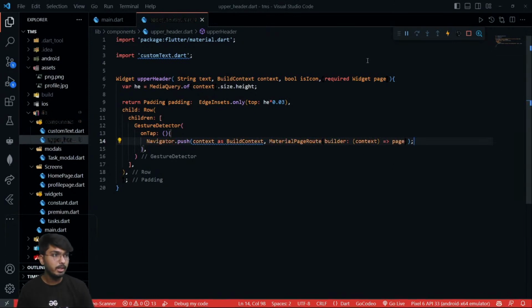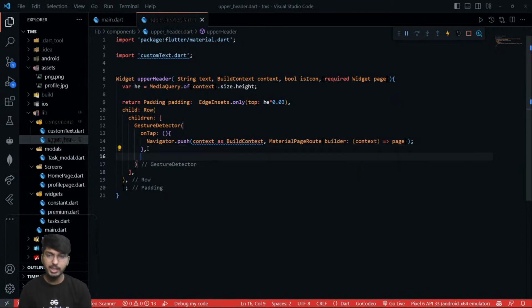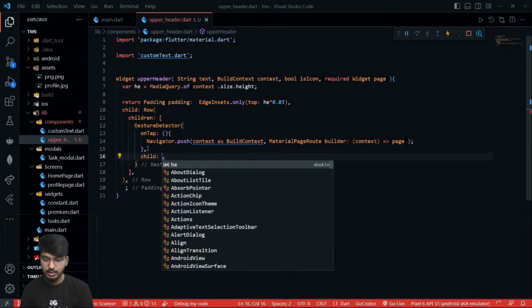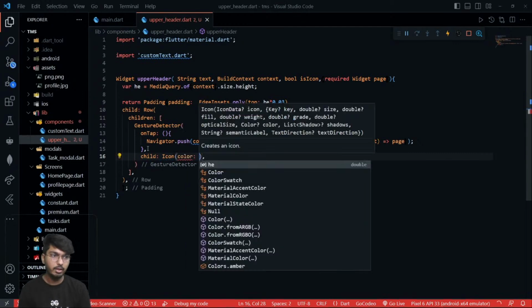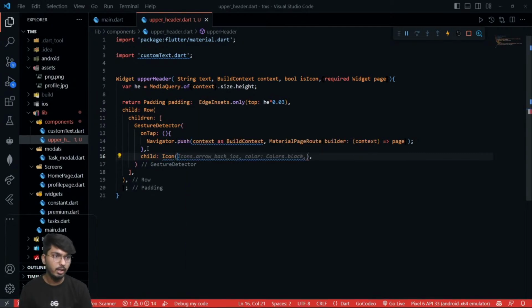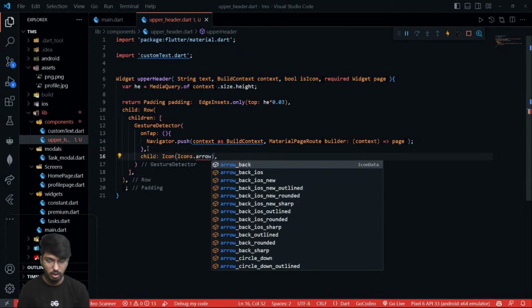Okay, so inside the MaterialPageRoute, I'm going to write context and page. So whatever this particular page is, whenever we specify it using this widget, this page will be redirected to. Understood? Yeah, this is a gesture detector. Now inside this gesture detector, I'm going to write child, and inside the child, I'm going to write an icon that will be holding this gesture detector inside it, right? So I'm going to write Icon, Icons.arrow_back_rounded.